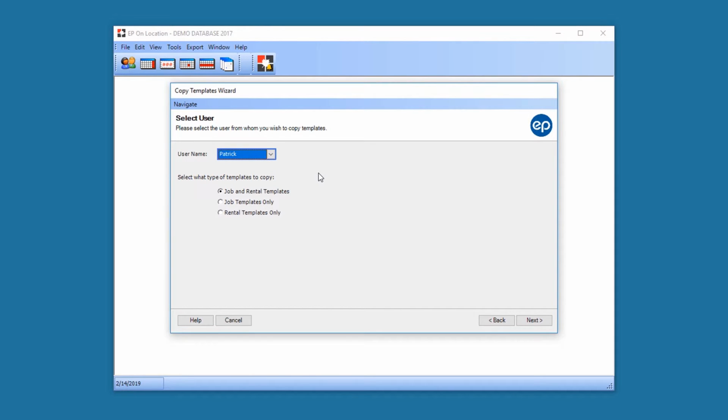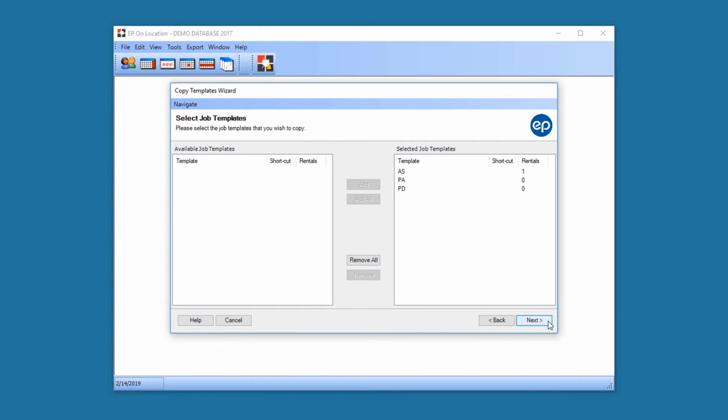Please note, you can only copy templates from one user at a time, so if you need to copy templates from multiple users, just run the Copy Templates Wizard again. Select the type of templates you'd like to copy, and click Next. The next screen will show you your default selected templates.